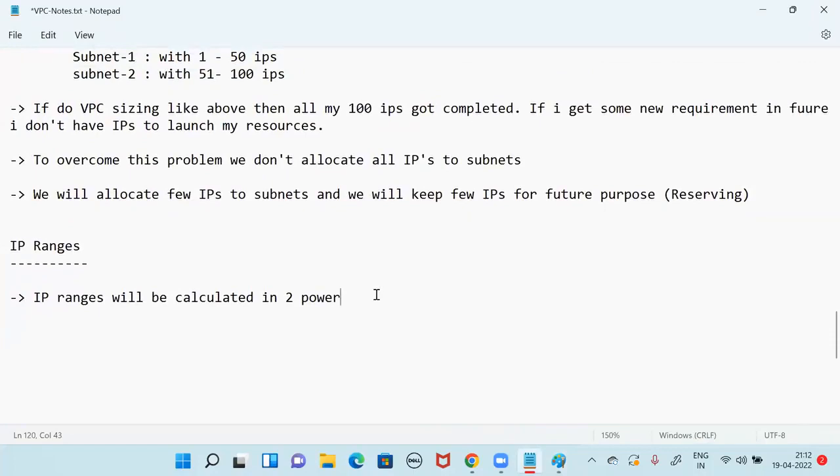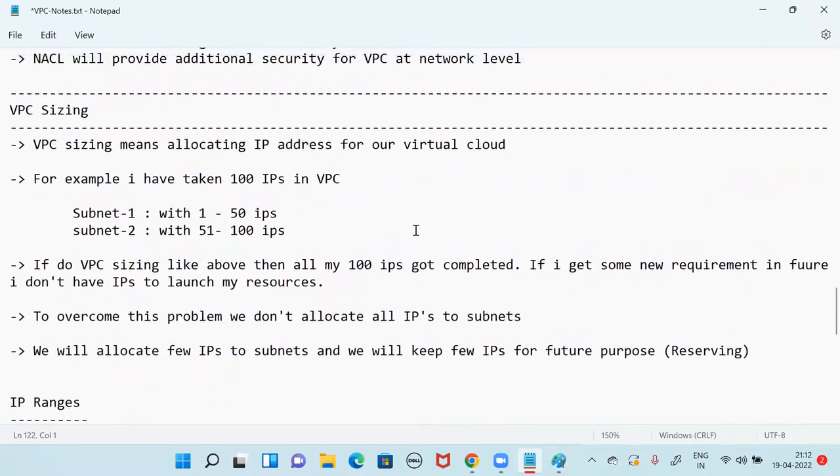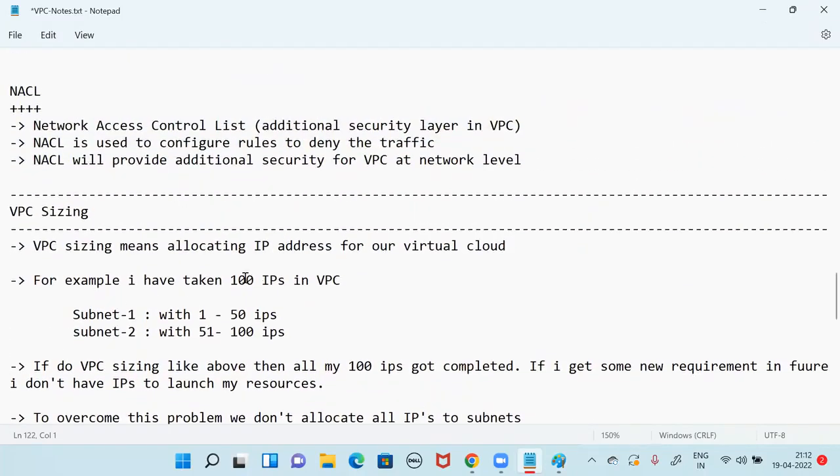Right. Someone is saying they are not getting what 1 to 50, 50 to 100 means. You have 100 numbers, man. I'm allocating 1 to 50 numbers for one subnet, and another 50 numbers to another subnet. You have 100 rupees. How will you distribute it to 2 people? 50 rupees you will give to one person, 50 rupees to another. It is just a distribution.